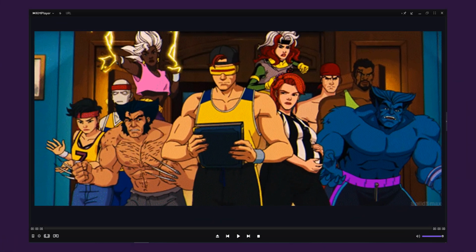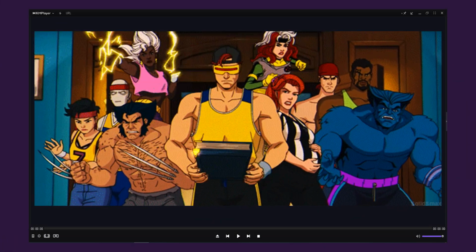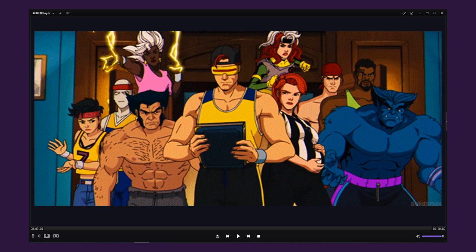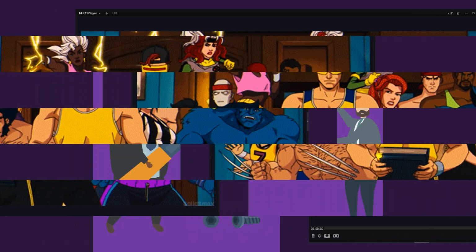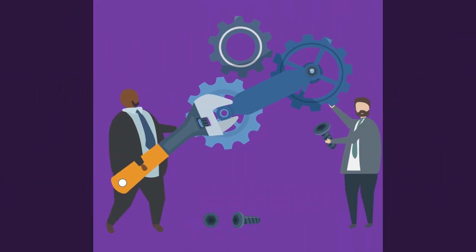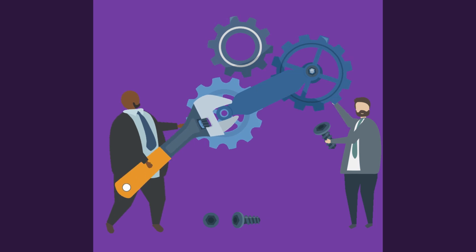Welcome everyone. Today we will learn how to control the media playback speed in KM Player. You can control the playback speed in 3 ways.